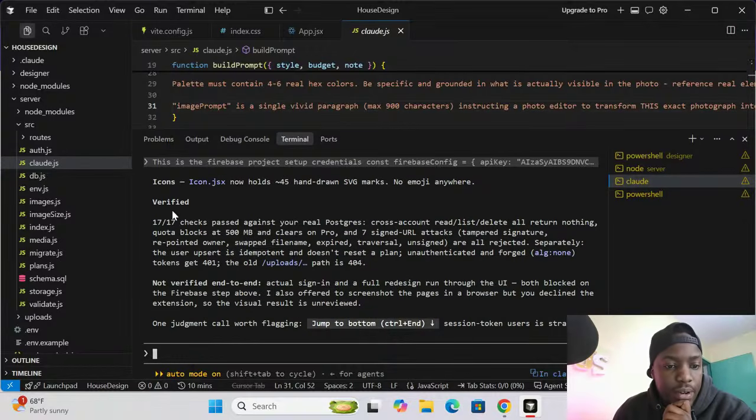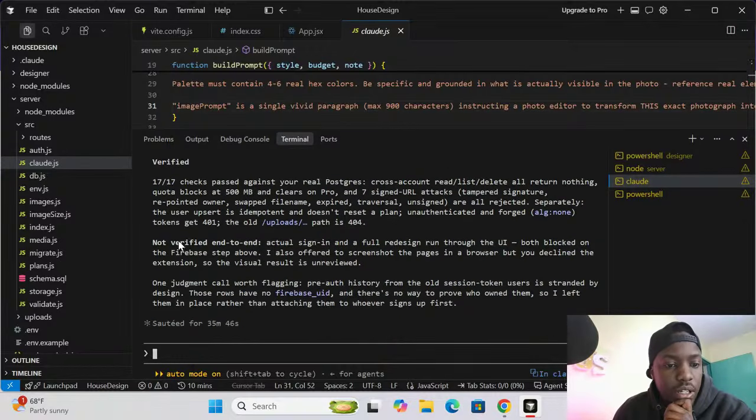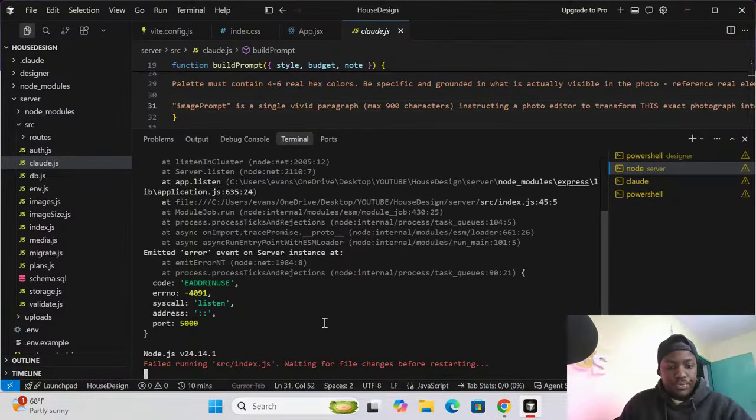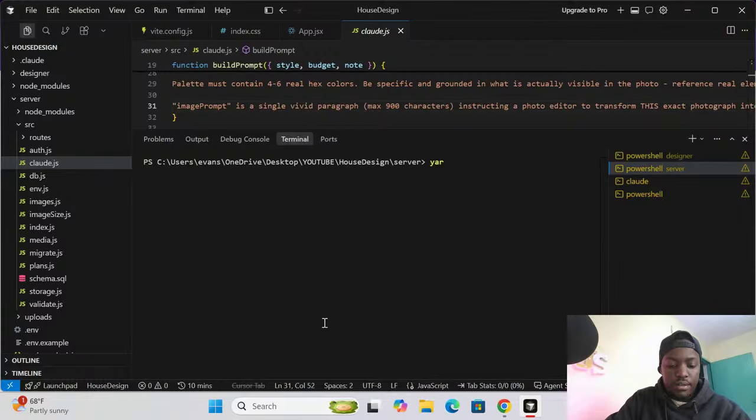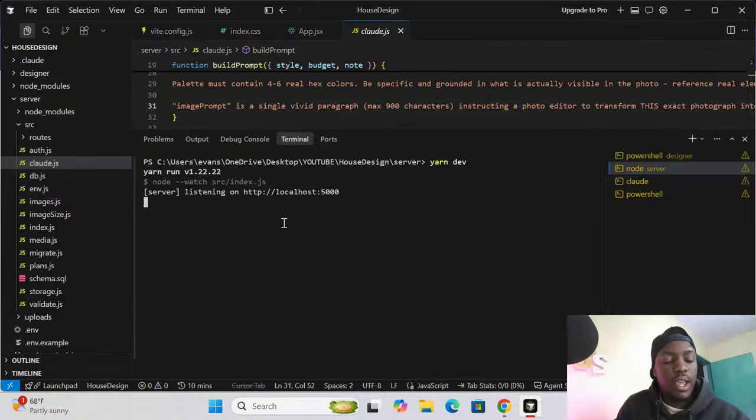Verified 17 out of 17 checks. Okay, it's doing the testing itself. Not verified end to end. One judgment call worth flagging: pre-auth is from the auth session. Okay. So let me restart my server. I know maybe that's why it has a few failures.